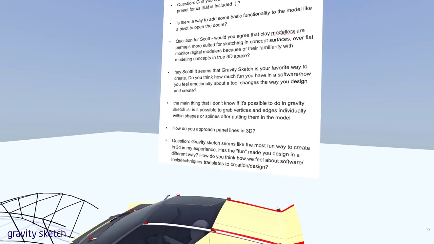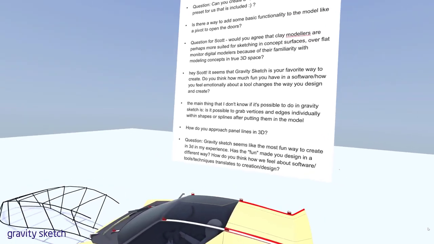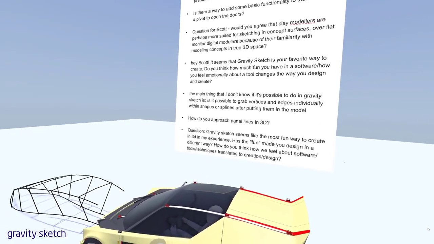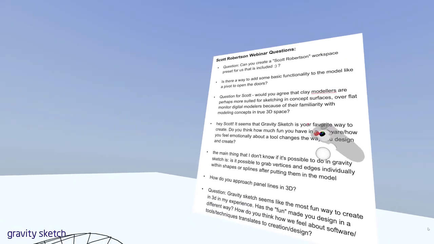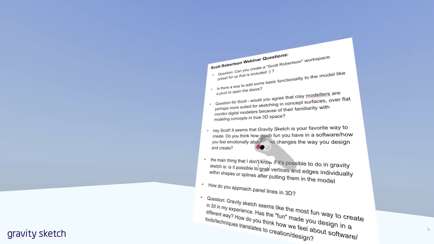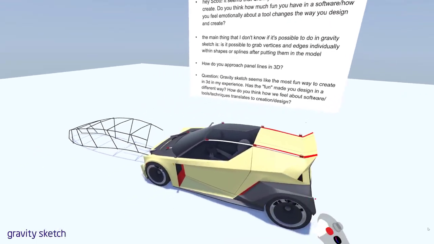Gravity Sketch seems like the most fun way to create in 3D in my experience, as it's made to design a different way. Software tools, technique, translation. Yeah, I think that I answered this one a little bit in the middle up here, about software and how I feel emotionally about designing in it.